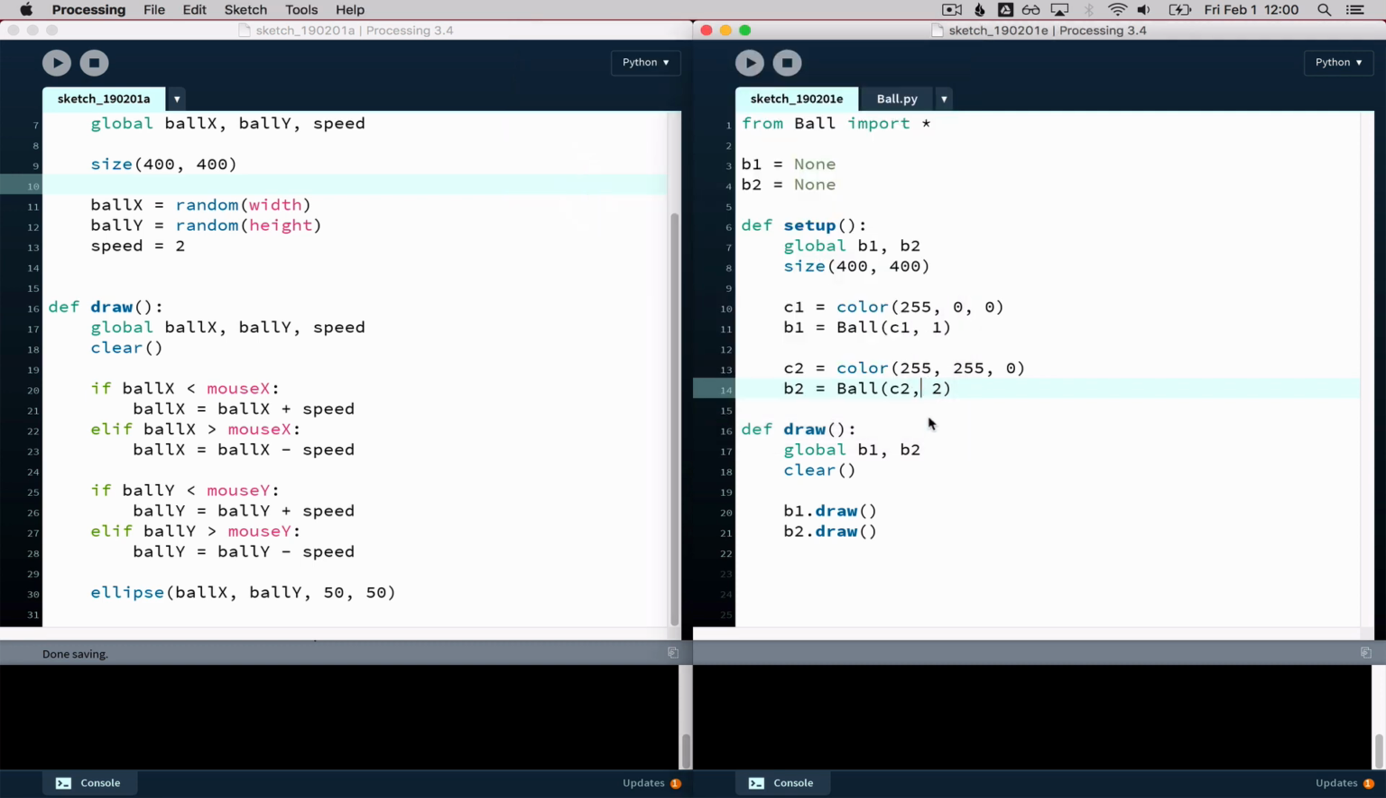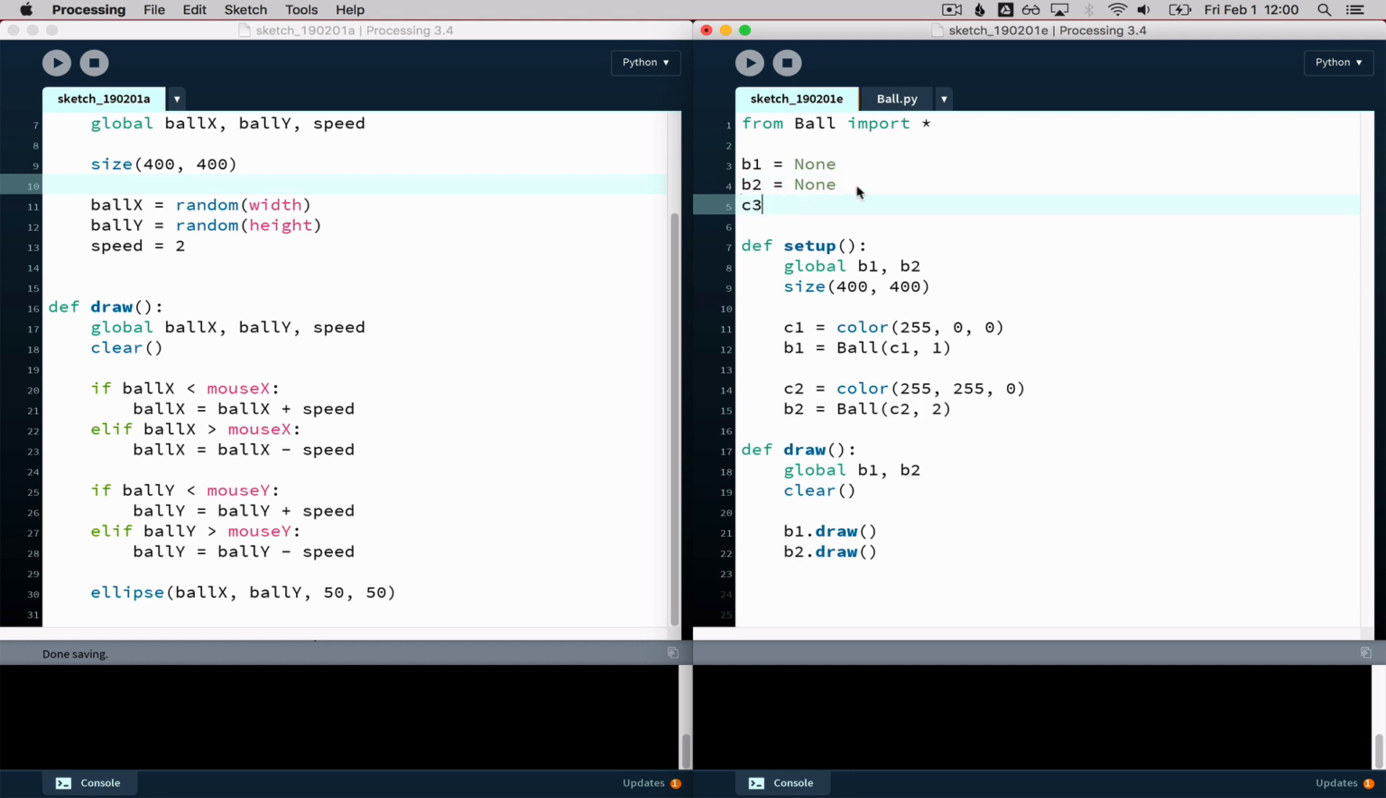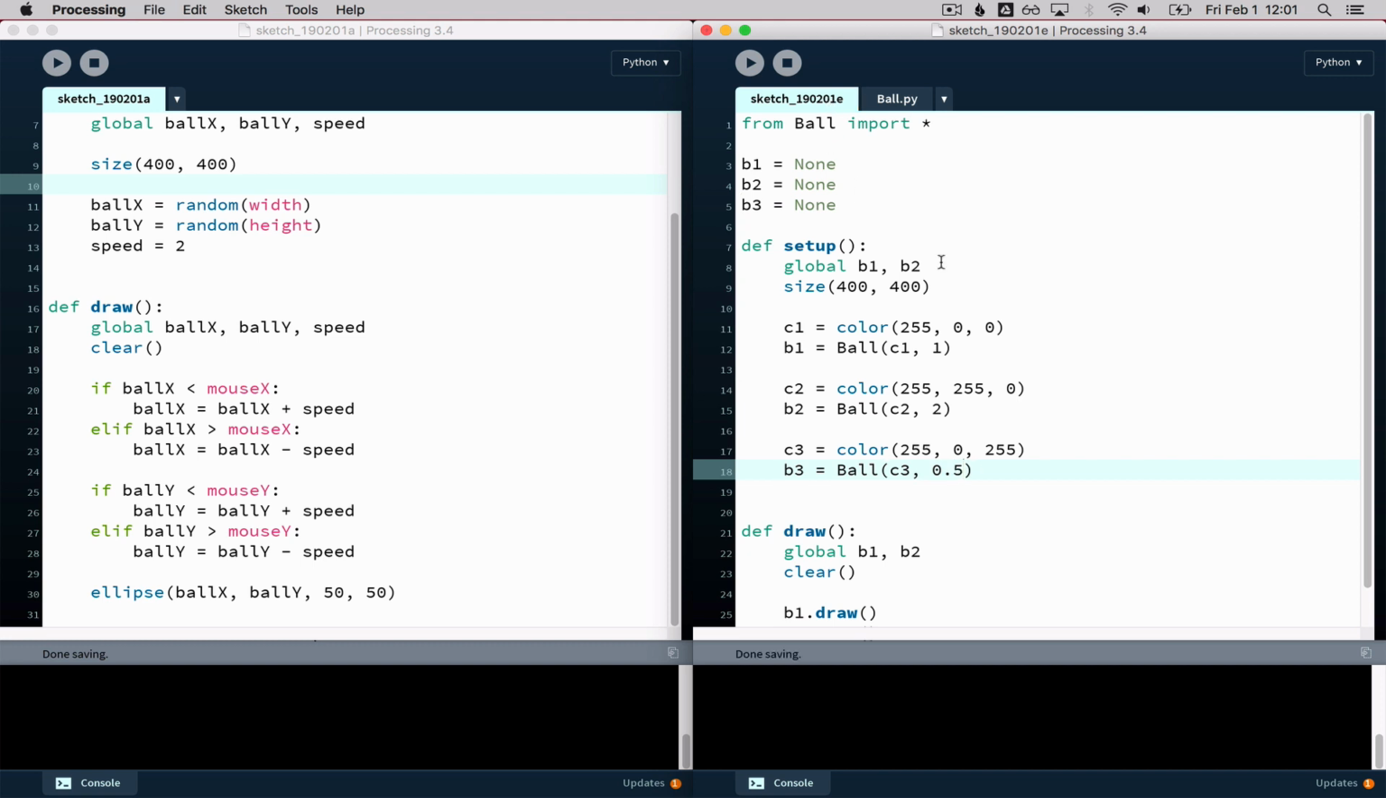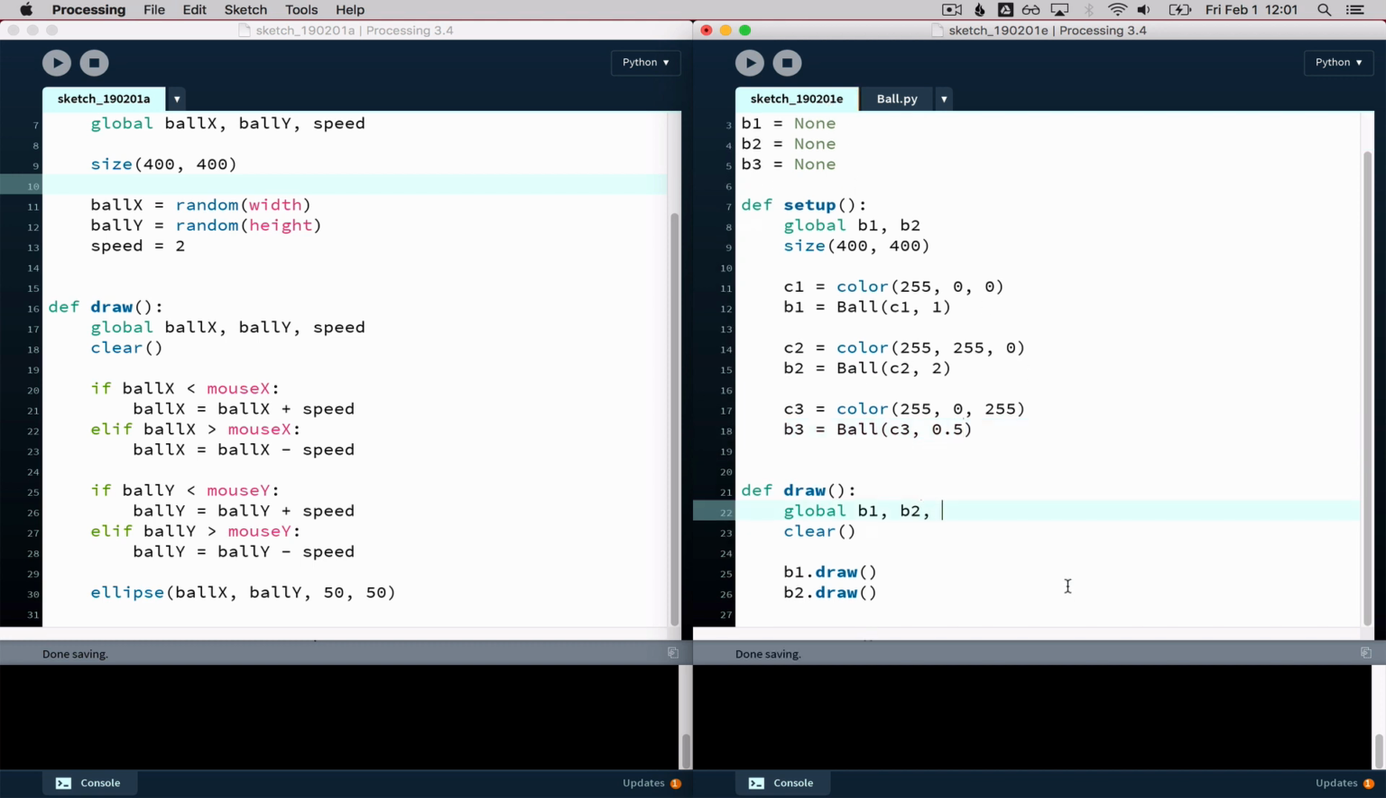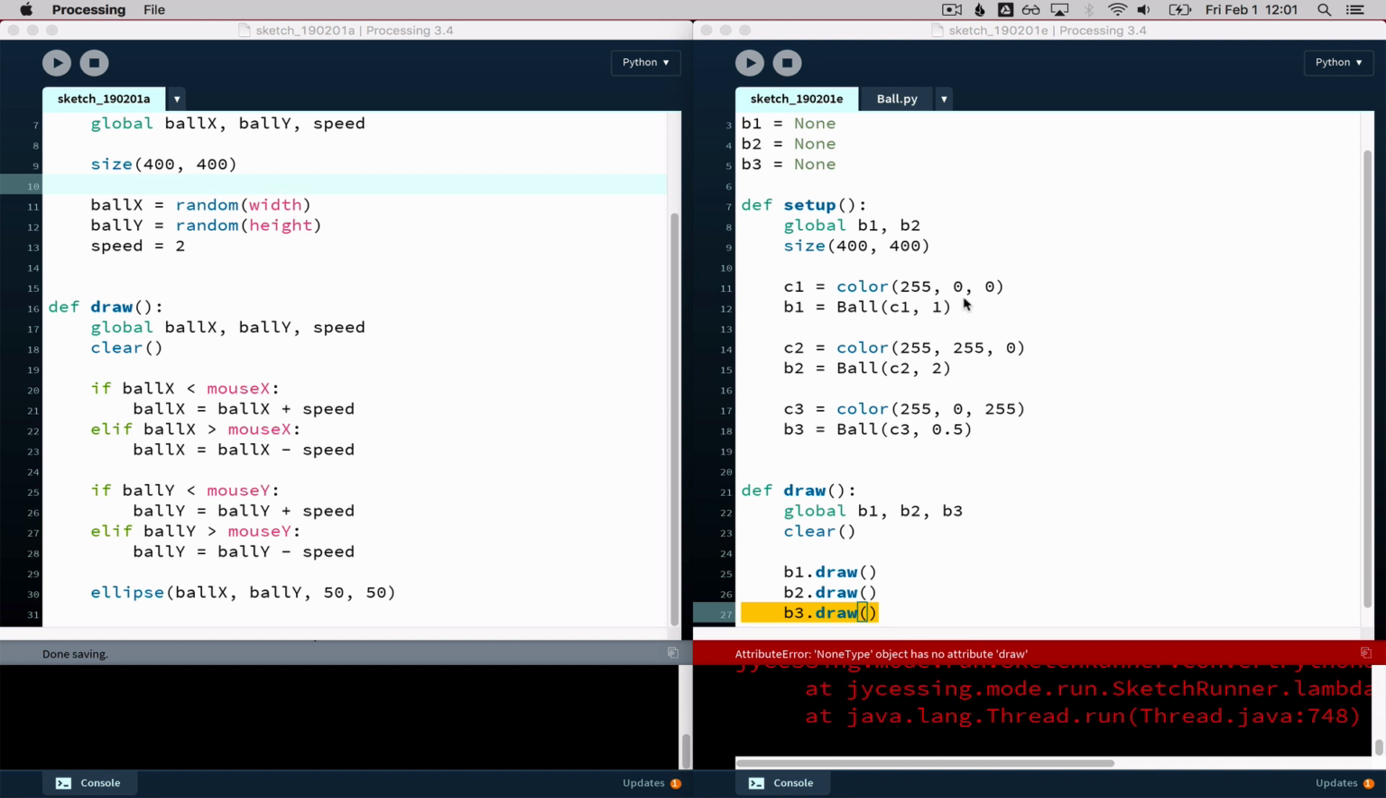If I want a third ball that has a different color and a different speed, I create a new variable for it. And I make sure that I have a color 3, which I think I'll make magenta. All right, I'm going to make it slower than the others. And I come down here and I add it to my global list. And I ask it to draw itself, just like I did before. I run it and I get an error because I forgot to make ball 3 global in setup.